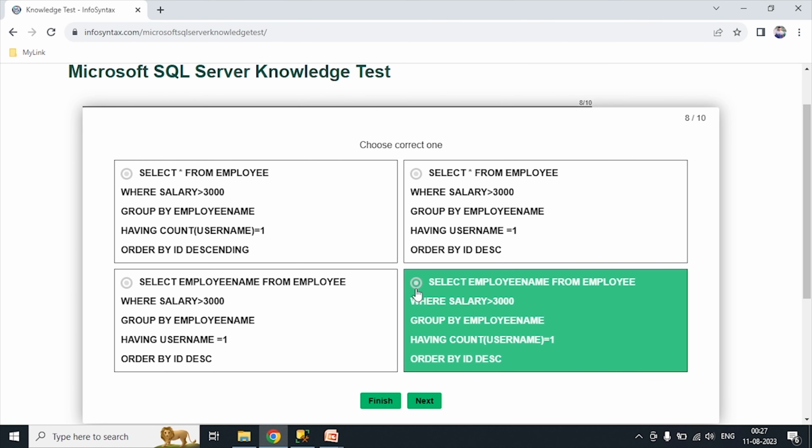Last option, you will check select employee name from employee where salary is greater than 3000, group by employee name. Up to here you are using group by employee name and you are fetching employee name also. Next, having count username equal to 1. Here we are using the count aggregate function, so that means it is fine. Last, order by ID with the descending keyword. So this is our correct answer.